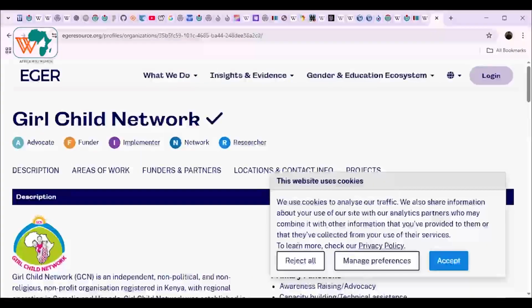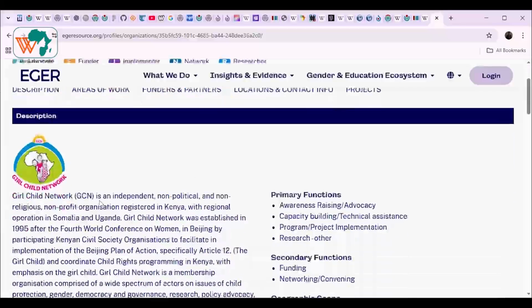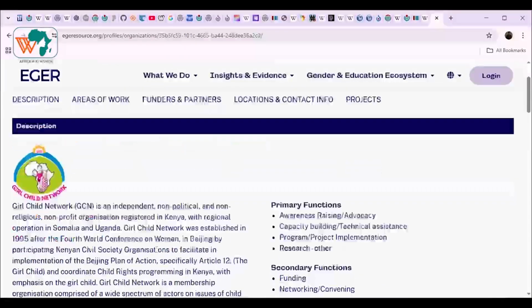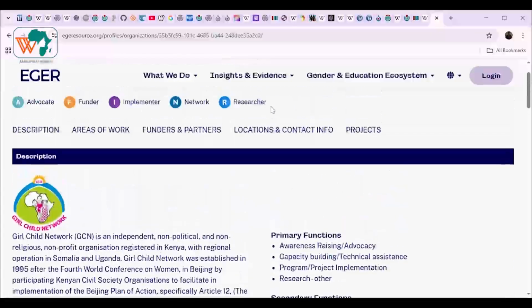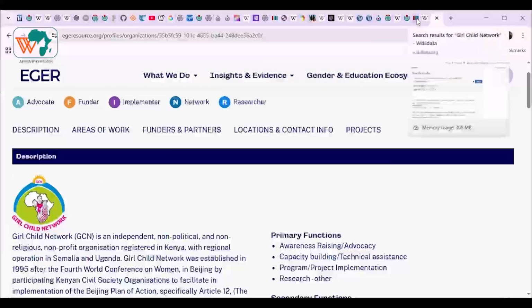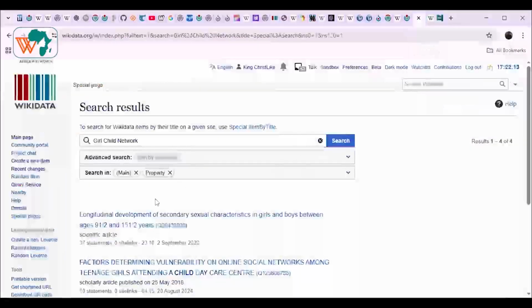It says Girl Child Network is an independent organization registered in Kenya with regional operations in Somalia and Uganda. So we can use this site as a reference, and it has some very helpful information here. So if you want to create an item about this Girl Child Network and it doesn't exist, if you searched and see that it doesn't exist, you see this on your left, create a new item, you click on it.